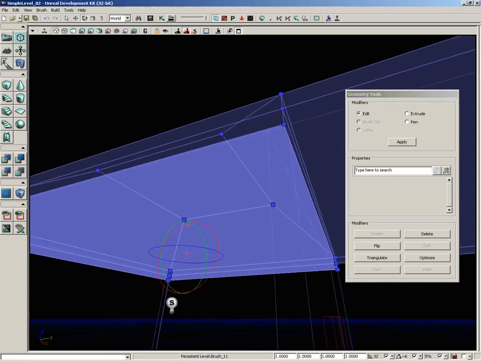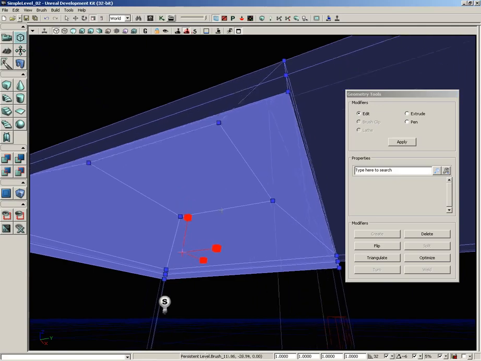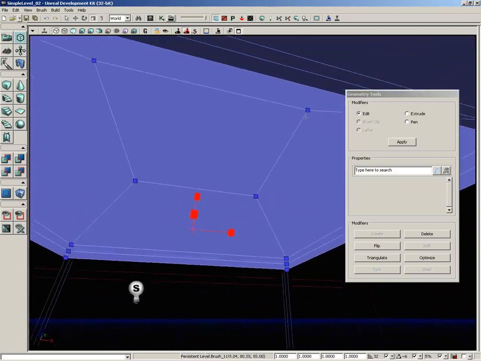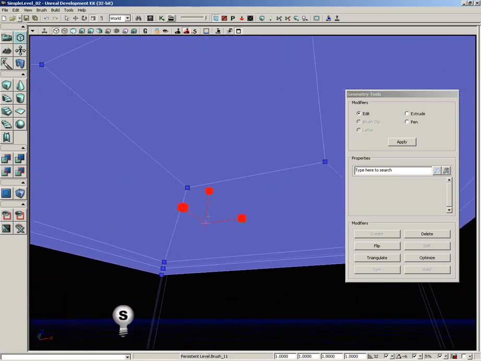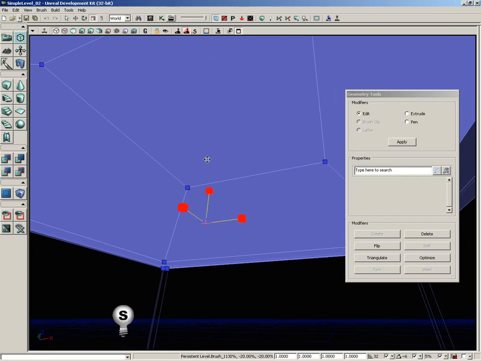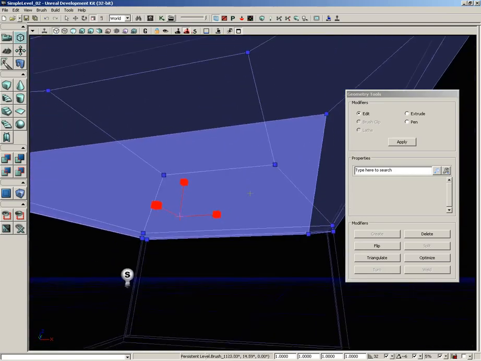And I'm going to tap the space bar and switch over to my scale widget, which you can see here. It looks like 3 cubes all kind of combined with some red lines. What I want you to do is to drag upward with your mouse. So in my case, it's upward. It may depend a little bit on your camera orientation. And what that's doing is scaling this face down.